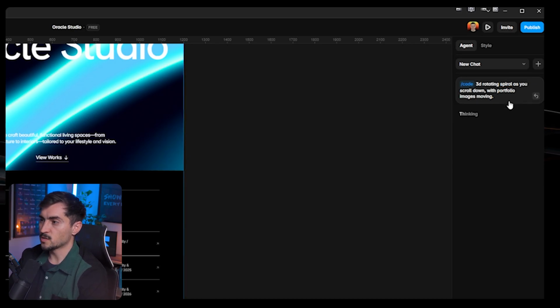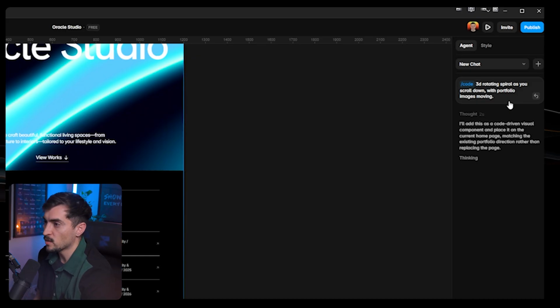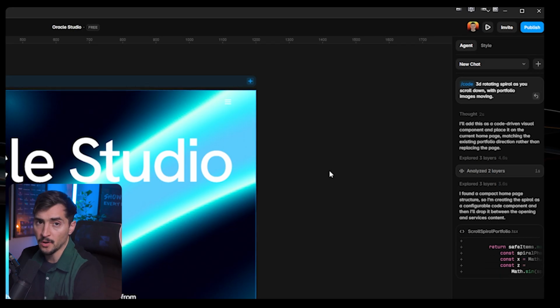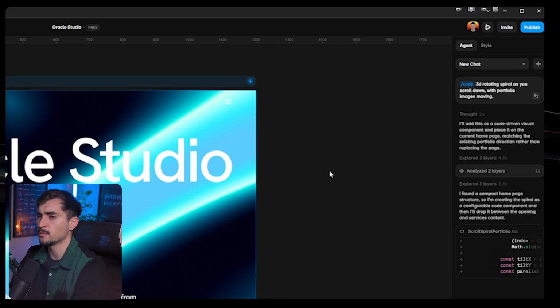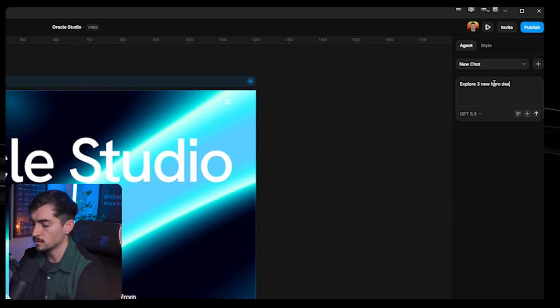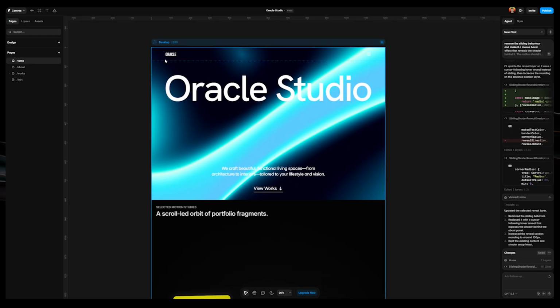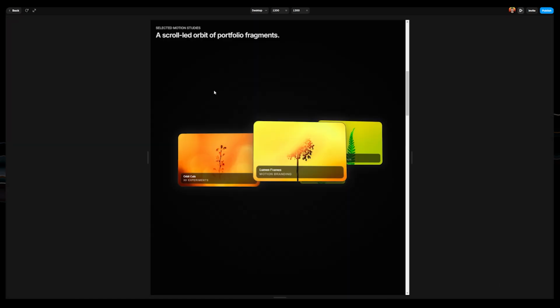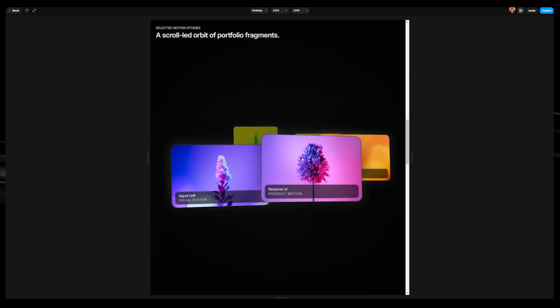So we can always start off just with a simple prompt, and we can collaborate with the AI and tweak it and slowly get it to where we want it. While it's creating that component, I want to explore some more hero sections, as I'm not really liking this anymore. So what I can do is go new chat, 3 new hero designs in design pages. I'm gonna go back to the home page, and you can see it made this custom code.